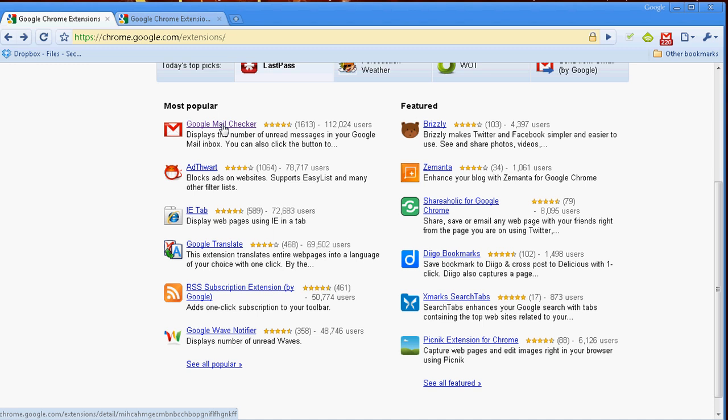For example, I just recently downloaded this one, a Google Gmail checker right here, and you see I have 220 unread messages in my mailbox, which I gotta go through. I can click that and it would open up my Gmail account. There's also IE Tab, if you want to display pages using IE within a Google Chrome tab, for pages that are meant to be built in IE. It's also really useful if you're a programmer.